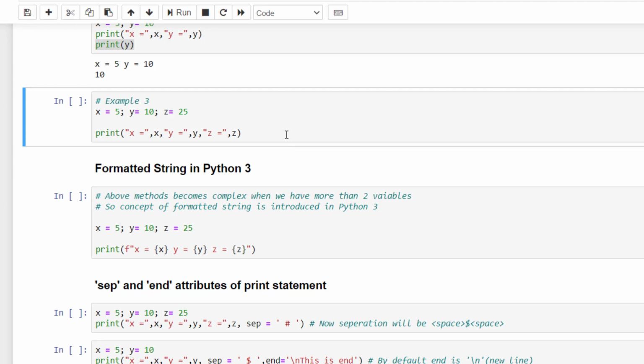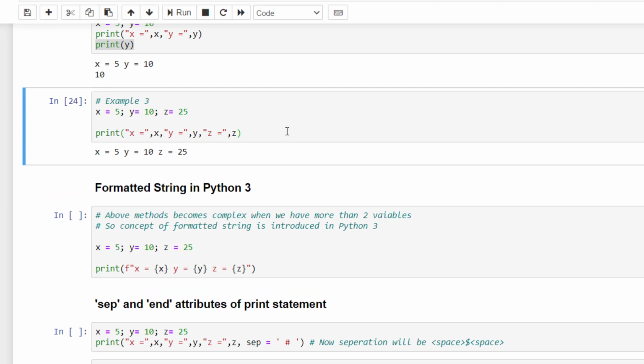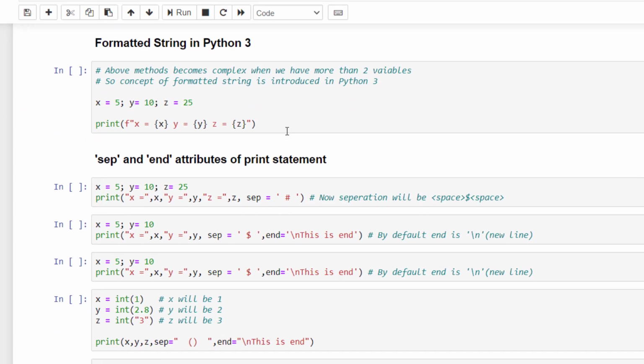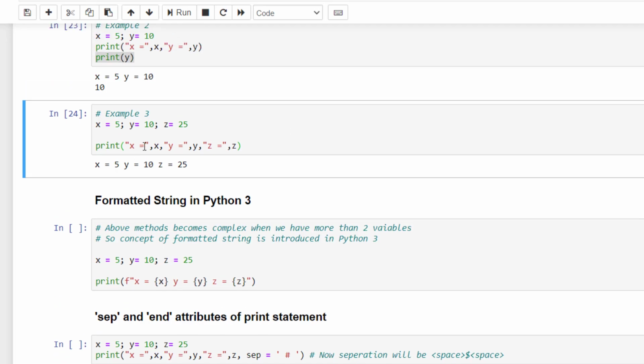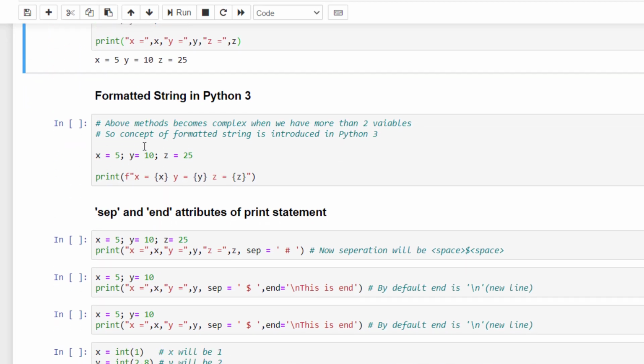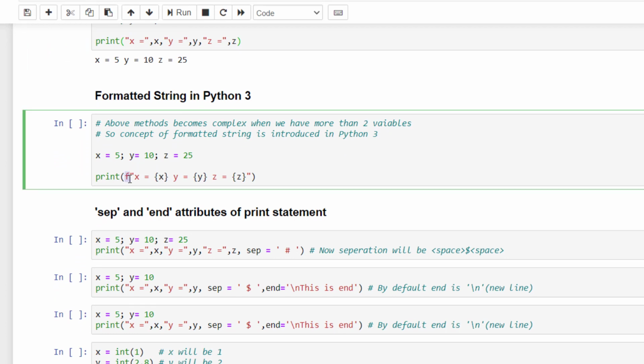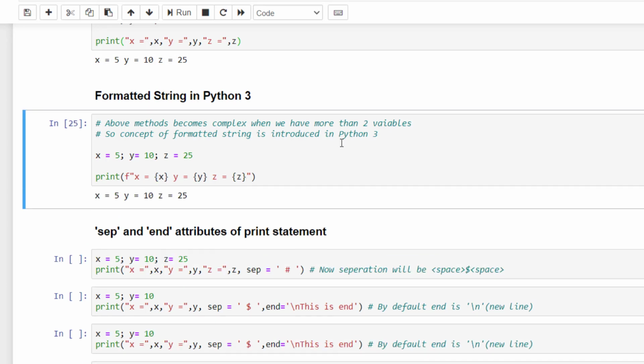Alright, multiple variables are also supported in single print statements. This is an example of it. When you have a large number of variables and you don't want to manage all those commas and double inverted commas, you just write print f and use curly braces. x will be substituted for this x, y for this y, and z for this z. So you need not manage all the spacing and inverted commas and many other things. It will just get it done for you.